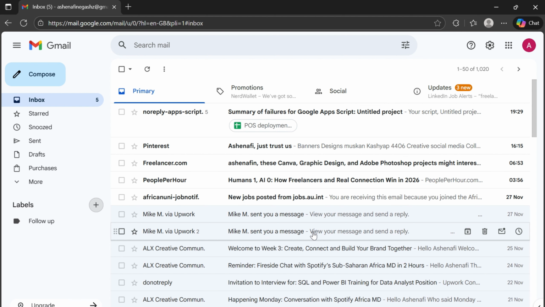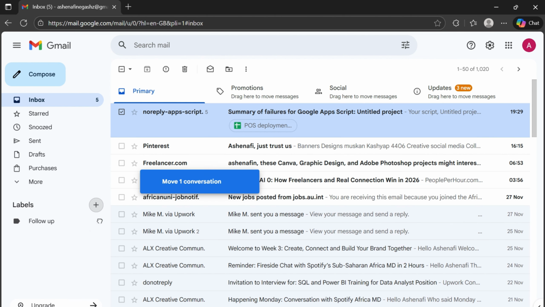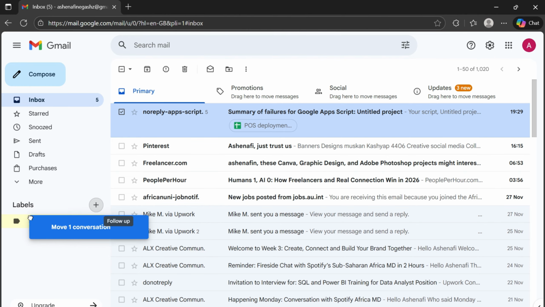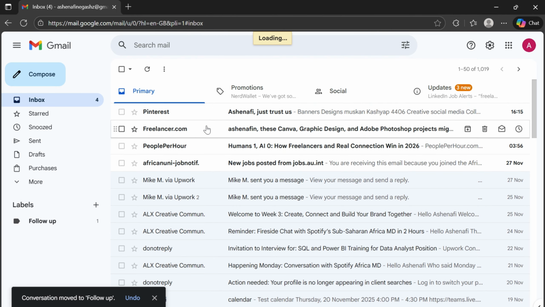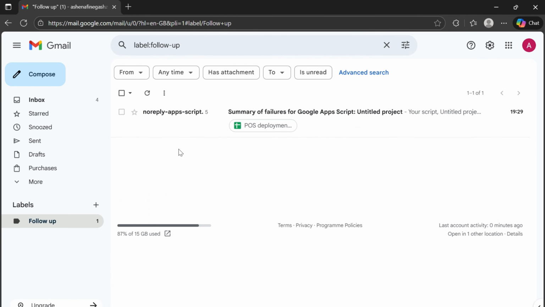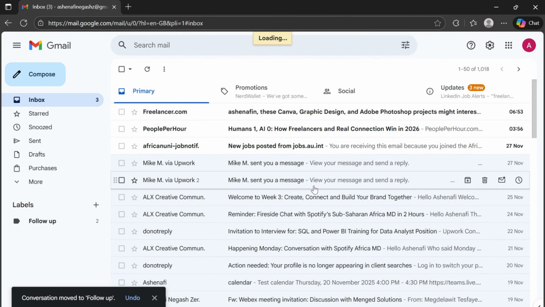To move an email to the label that you have created, just drag the email and drop it to Follow-up. And here you will find the email that you moved. So for emails that need an action, just create a label and move the emails to that folder, and you can come back later to check and respond to the emails.